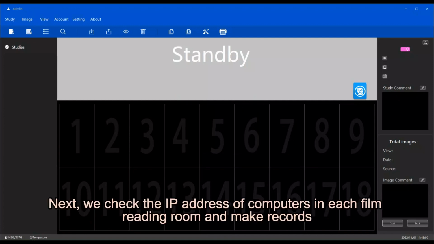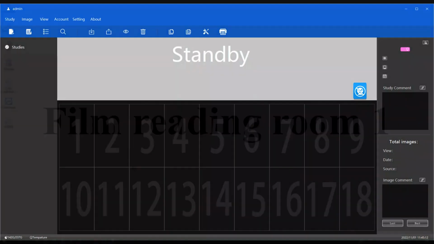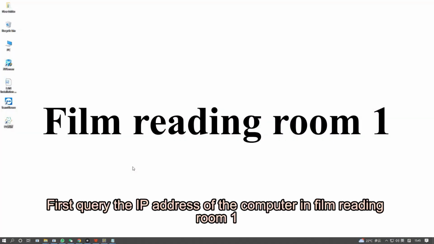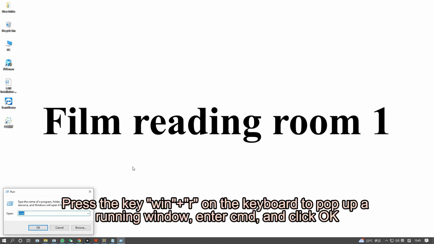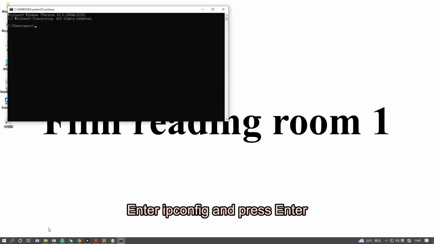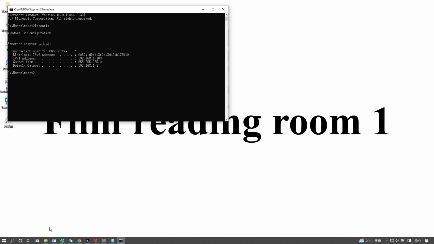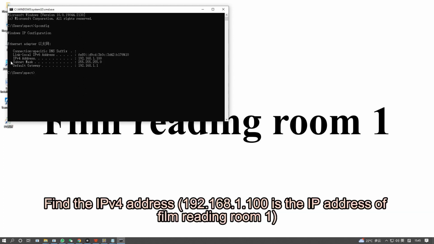Next, we check the IP address of computers in each film reading room and make records. First, query the IP address of the computer in film reading room 1. Press the key Win+R on the keyboard to pop up a running window, enter CMD, and click OK. Enter IPCONFIG and press Enter. Find the IPv4 address. 192.168.1.100 is the IP address of film reading room 1.